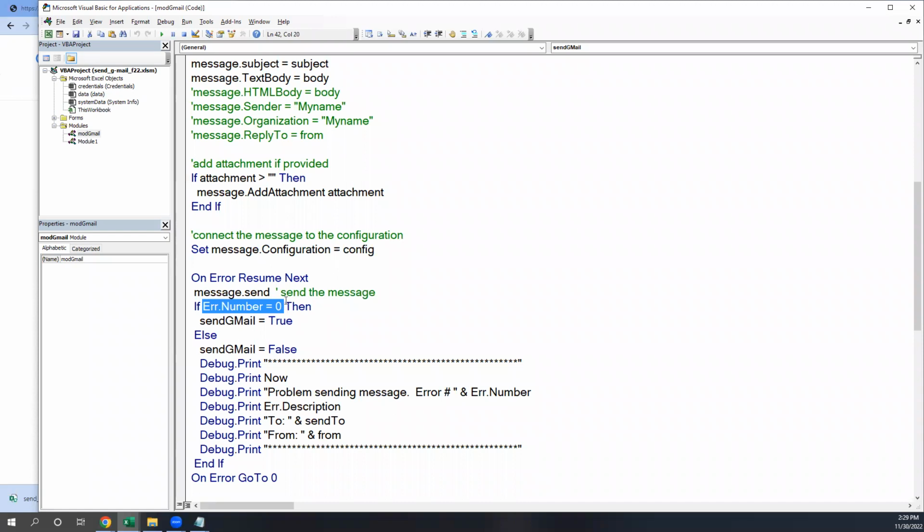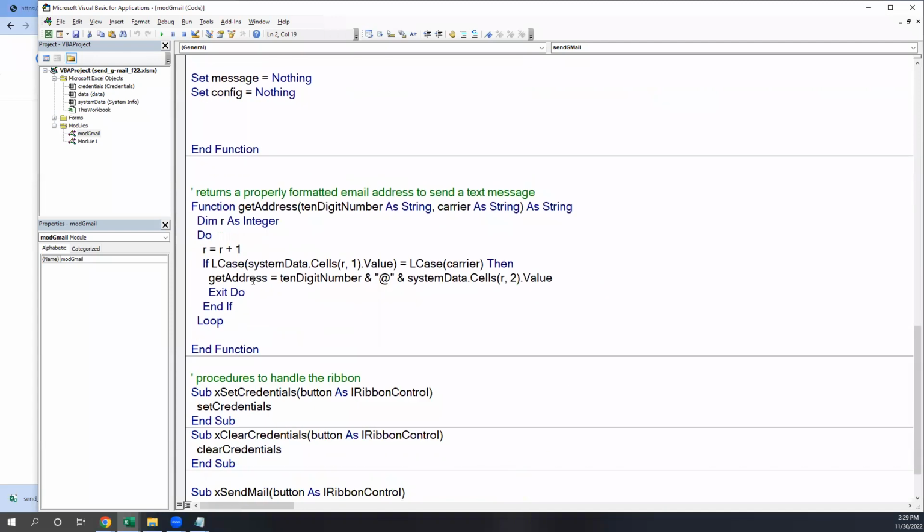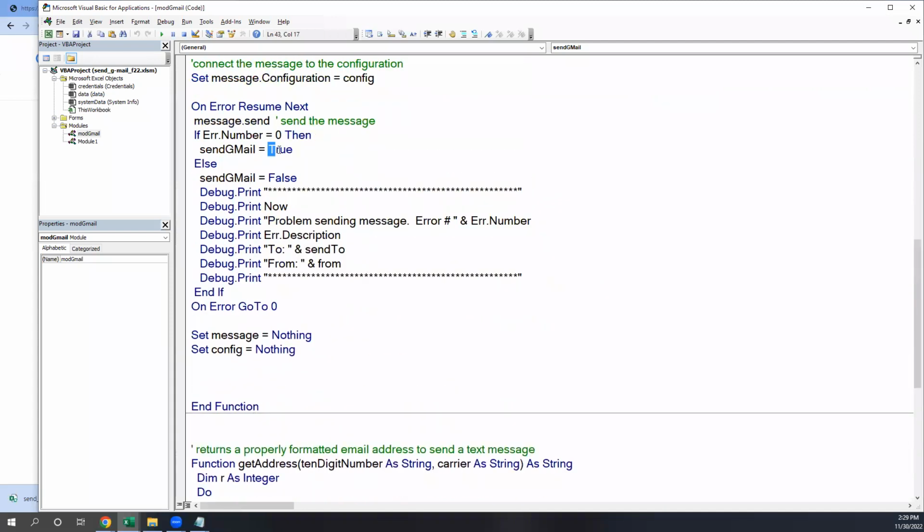Error number 0 means there was no error. Like this message, this send happened. And so because this is a function, then send Gmail, if it happens without error, I'm setting send Gmail to true. So that when I call this function, if it succeeds in dispatching the message, it will return true. So I'll be able to know from where I call it, did the message get sent?